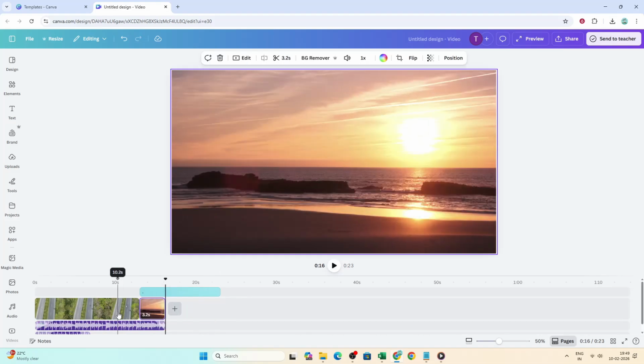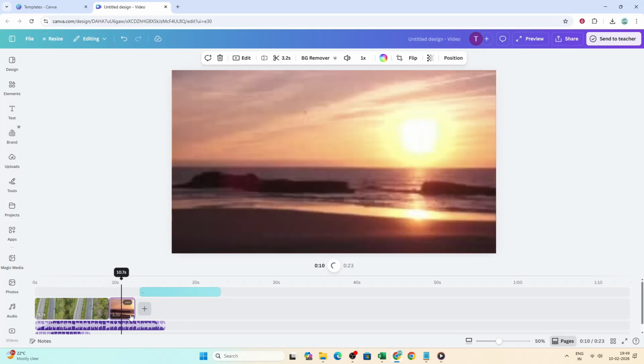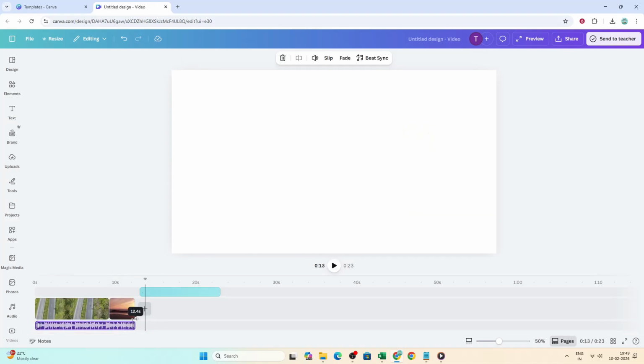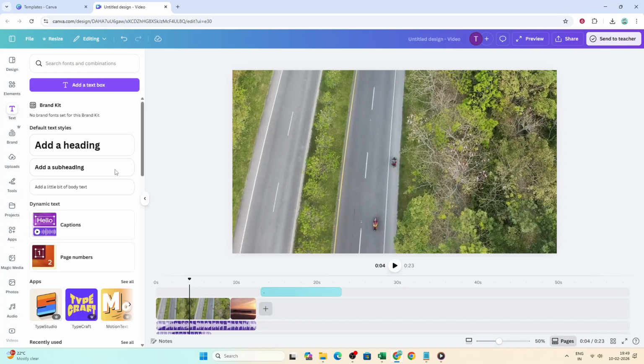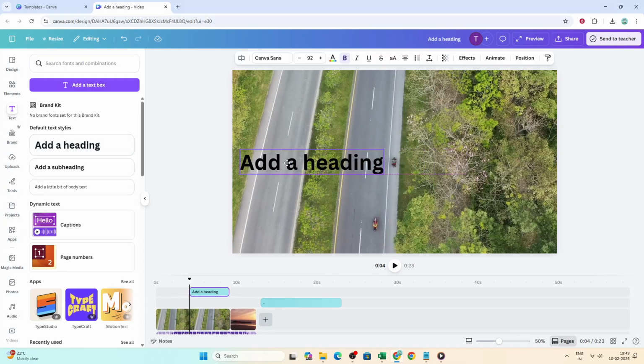Use the text tool to add titles or credits. Keep text concise and high contrast for readability. For smoother storytelling, add transitions between clips. Simple cuts or subtle fades often look the most polished.